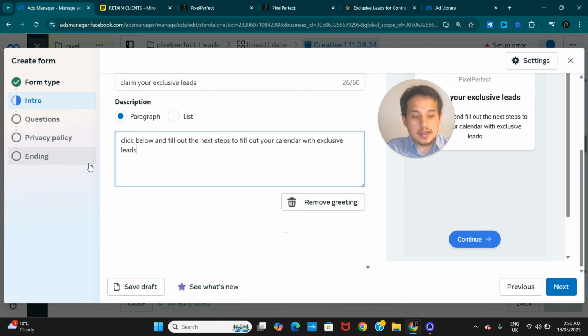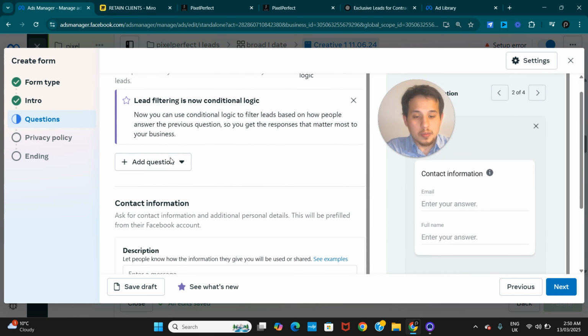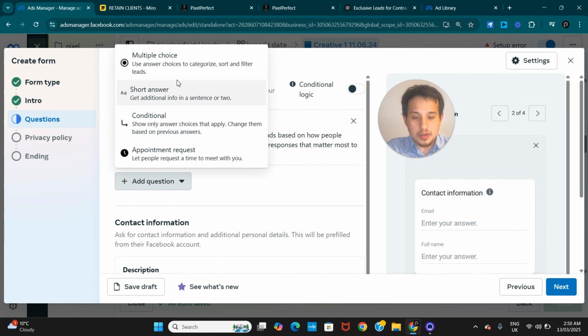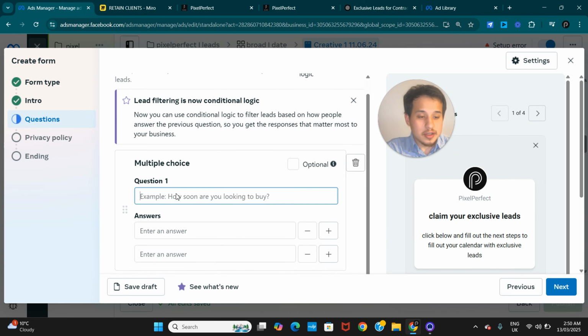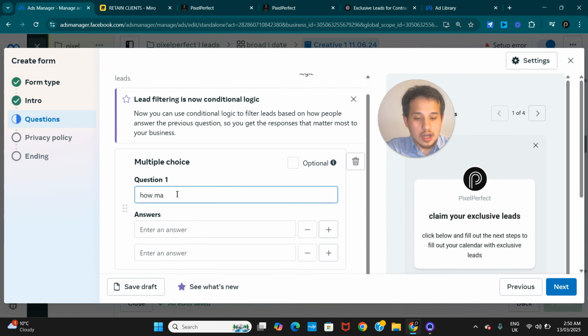All right, next, the questions. What you want to be doing is just asking a simple question. Depending on the niche, how many jobs are you doing per month? This will give you a rough estimate of how much money they're making without asking in an intrusive way. And typically, if you're in the contracting industry, this is the question that you want to ask.